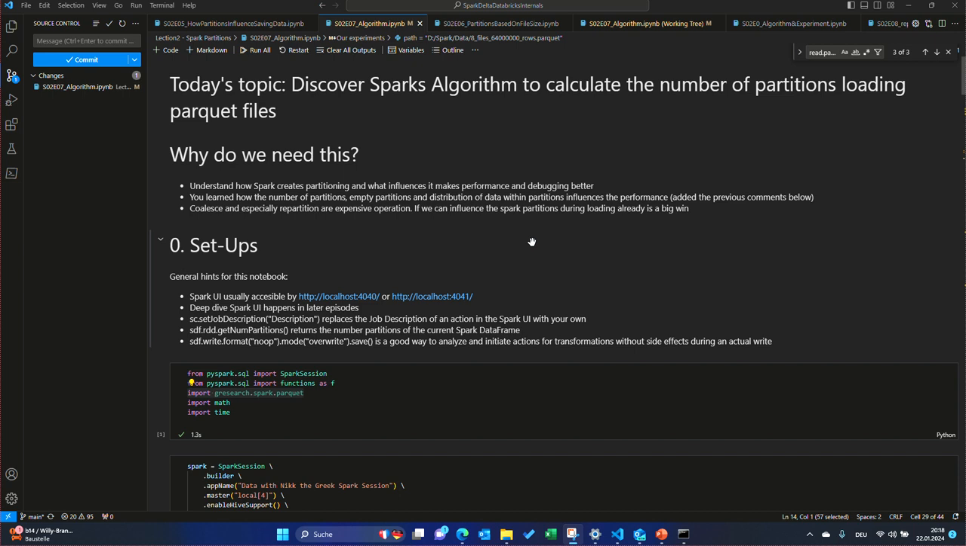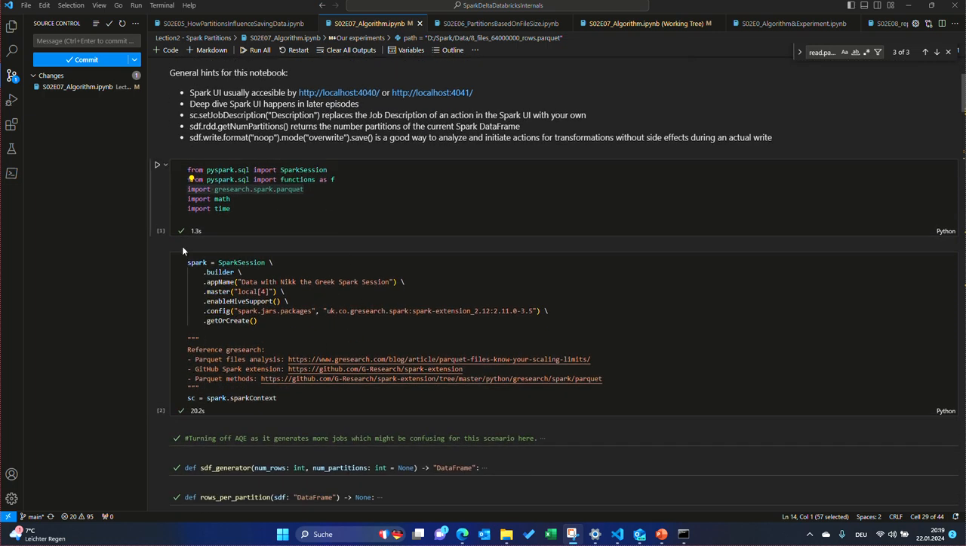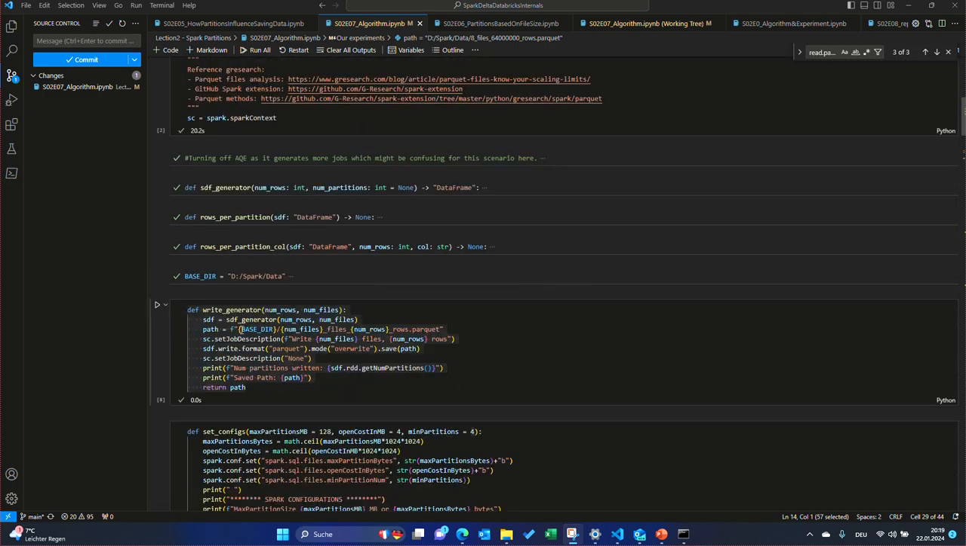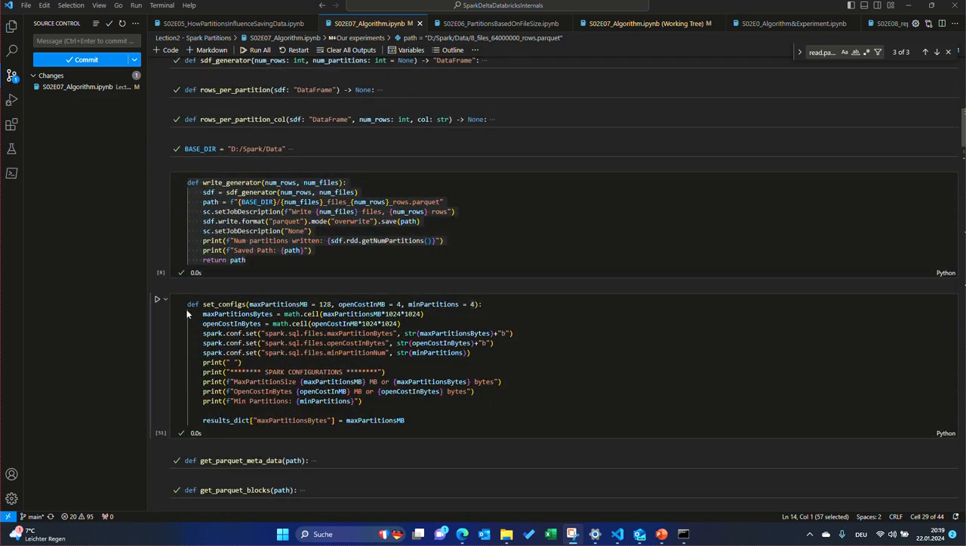Also coalesce and especially partitioning, if you want to increase the number of partitions later on, is really cost expensive. And if you can already influence at the beginning, it's really a big win. So as always, we're gonna start with some setups, our Spark session. We have our generator to write the data. And of course, we have a function where we can influence our 3 parameters, which are relevant: max partition bytes, open cost bytes, and min partition number. Max partition bytes is the one which we're mainly gonna be focusing on for now.